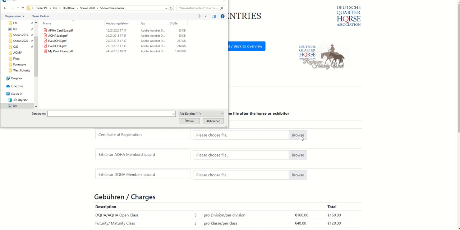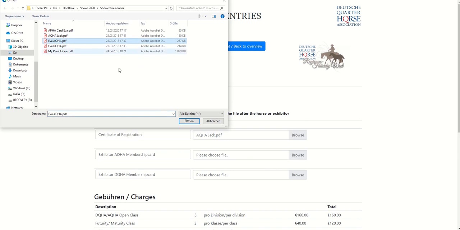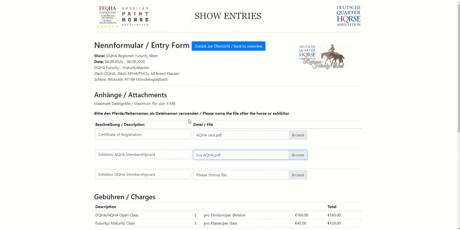If I choose Browse, the Explorer will open and I can look for the file I need. In that case, that is the certificate of registration. And then I need my APHA membership card. And of course, I entered some DQHA maturity classes, so I also need the DQHA membership card.